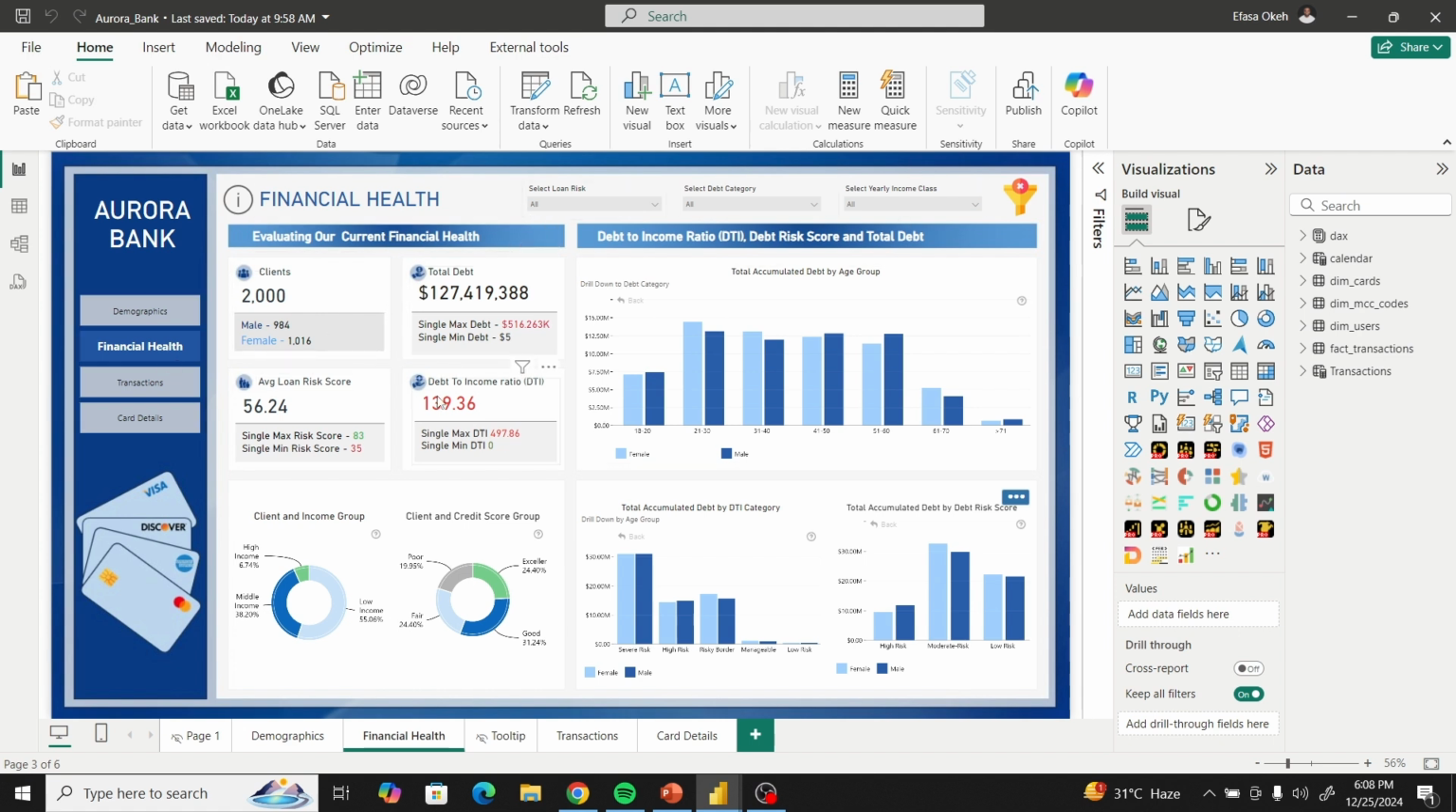That's for page 2. So with this, we've actually come to the end of part 1 of the video. That's demographics and financial health. So remember, there's also a link to this report where you can actually look at the report and you should be able to just create the report.